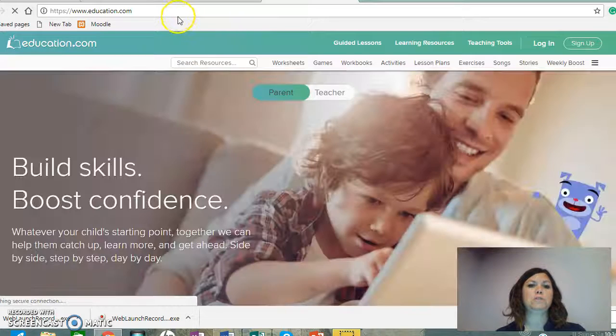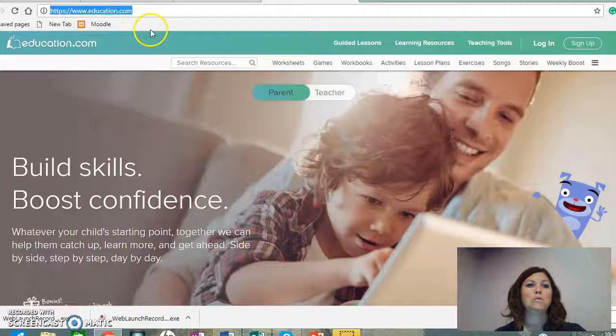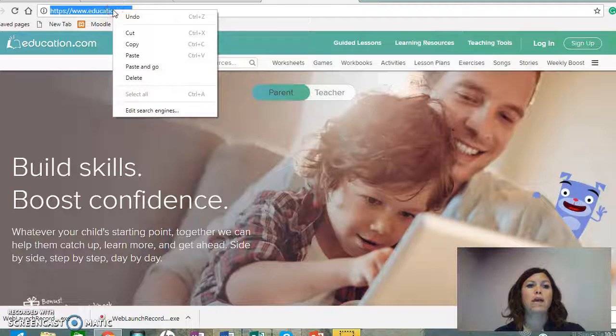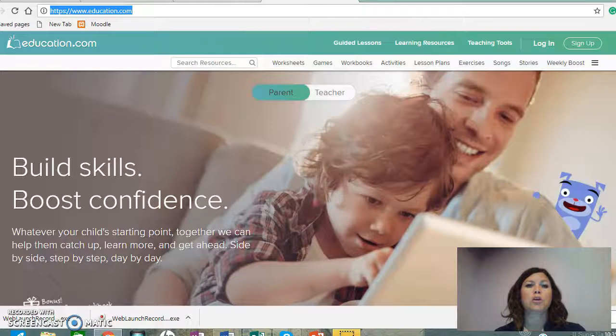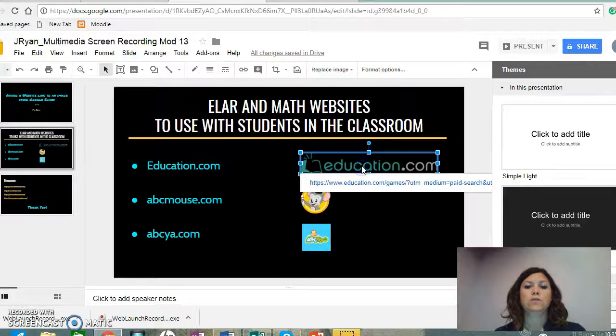And once you get to that link and it pops up and it is the correct website, you're going to want to highlight the whole entire link, right click, go down and hit click copy. Then you're going to go back to your tab that you're working on in Google Slides. You're going to click your image, make sure that it does highlight in blue, that you have the blue box around it.